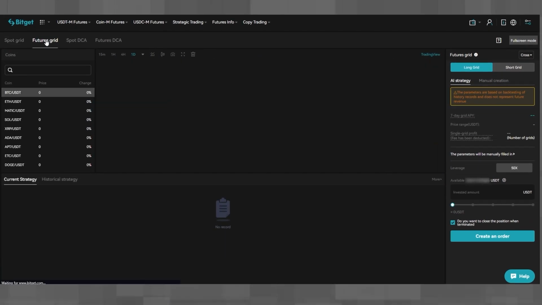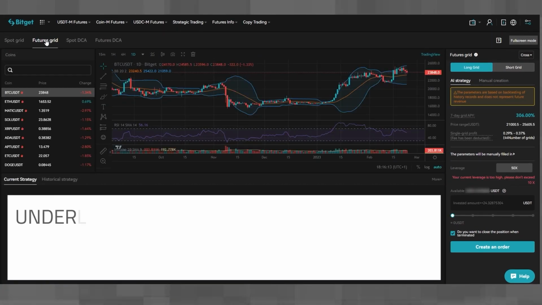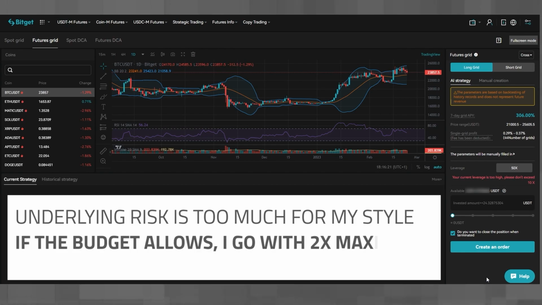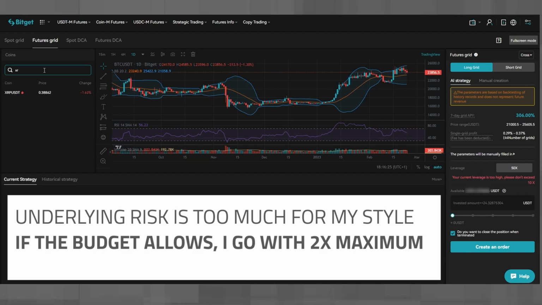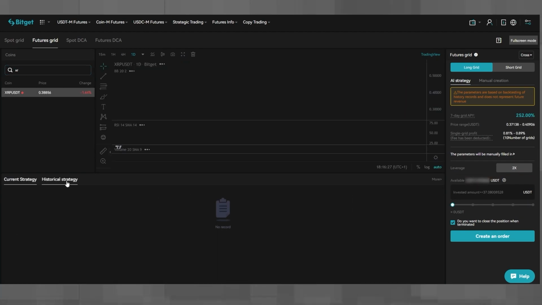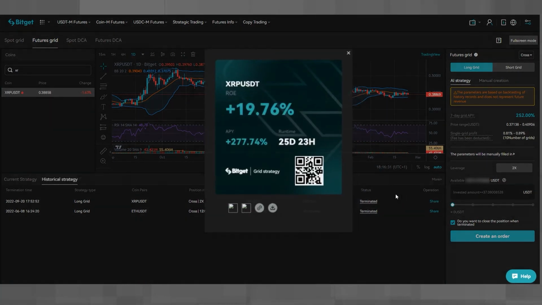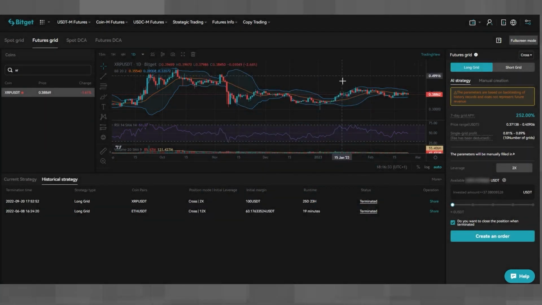Normally, I would never touch futures in grid mode. The underlying risk is just too much for me. However, if there is a comfortable budget to accommodate the strategy, then I would apply 2x leverage and never ever more than that. I mean, I had a 2x grid on XRP in the past, it was going well, produced some nice profits, but I remember when it was running, I was happy it was only 2x and not more.